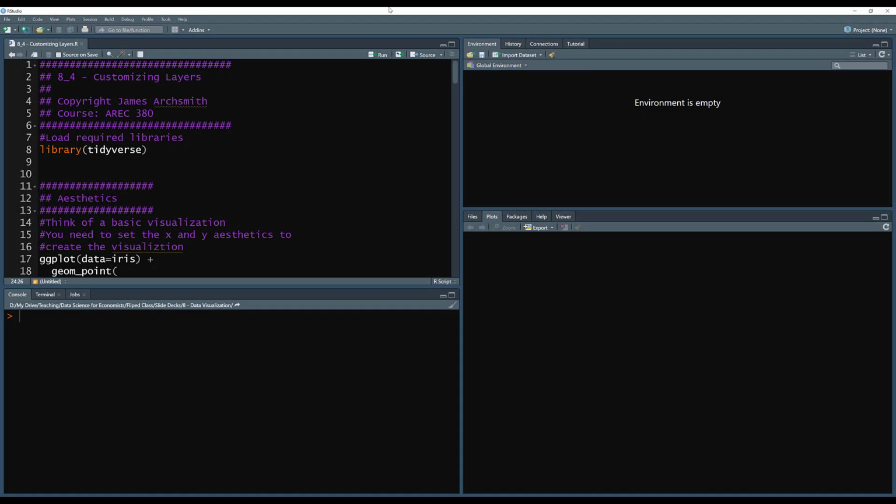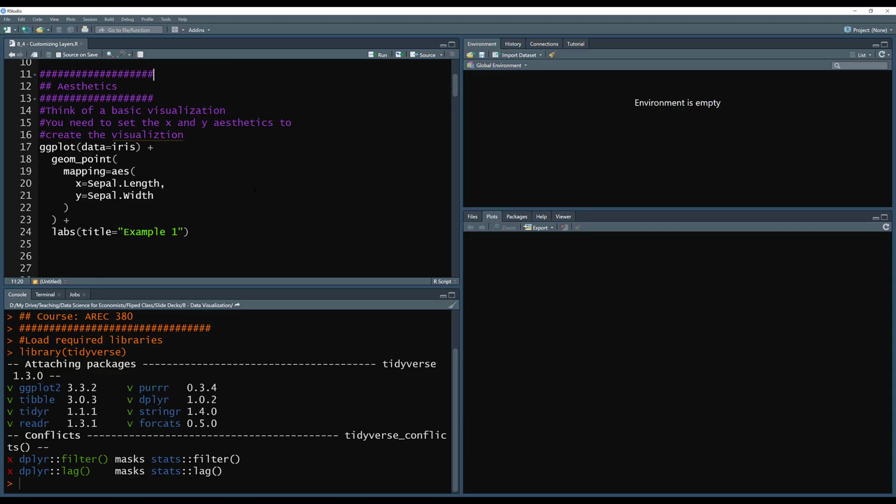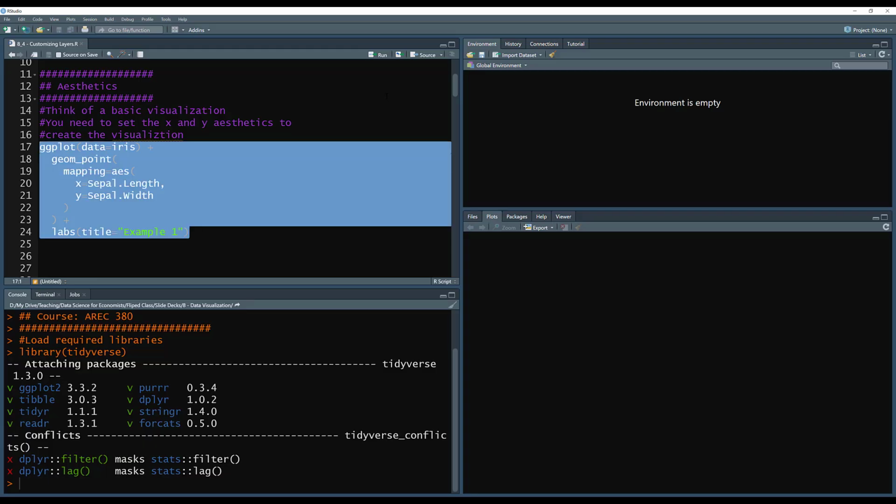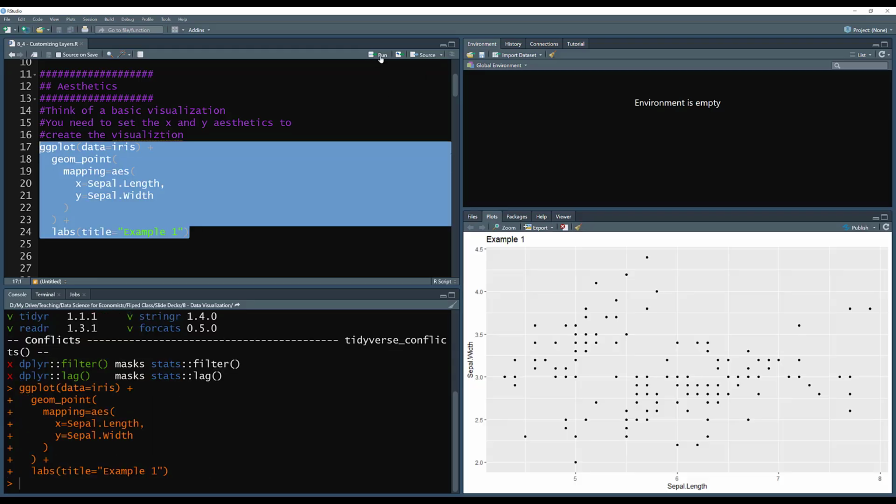Let's take a look at some visualization aesthetics in RStudio. First, I'll run my setup code to make sure I have the tidyverse loaded. I want to go back to the first visualization that we've created in this class. Again, it's just a point geometry of the Iris dataset. We'll use this as a basis of comparison. So I've created that visualization. It's shown up in the viewer window.